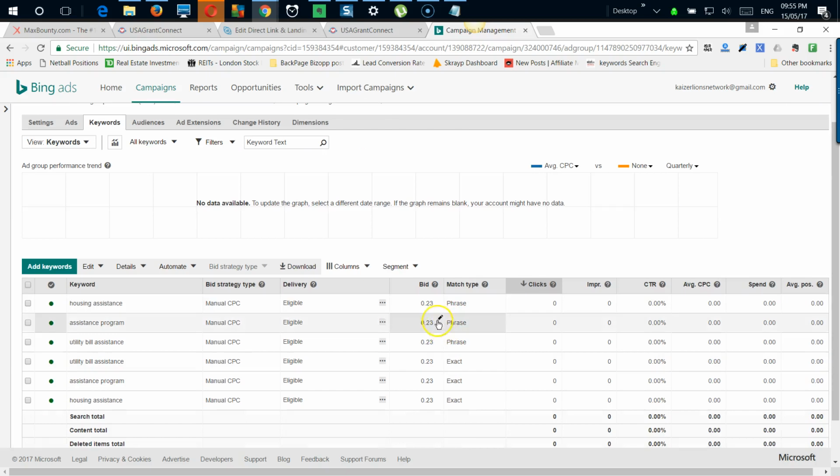Right, so your bid is 30 cents per click. That doesn't mean that's how much you will be paying. You might be paying less. Basically, you don't want to pay any more than 23 cents. That's what this bid means. And what you want to look for every time is your average position.